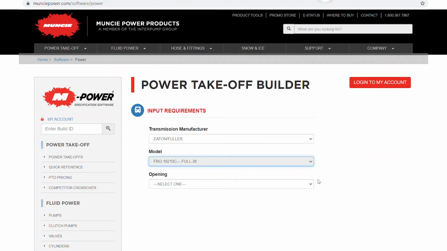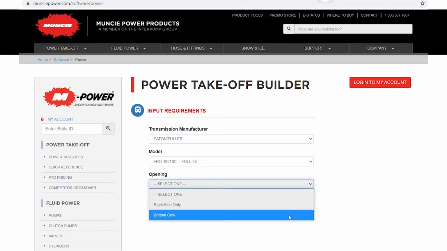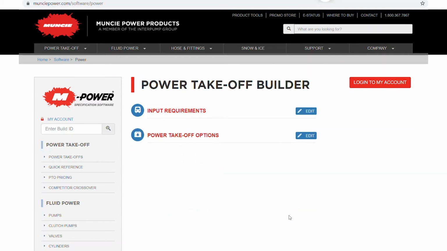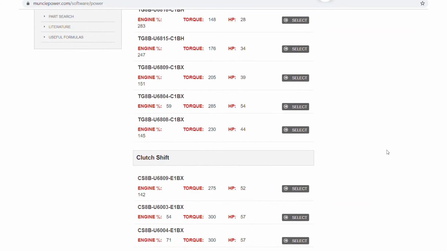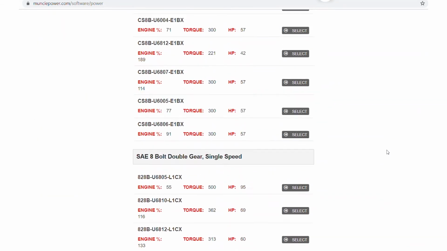Select that model. Now it's asking for opening. If you click the caret, it's going to give you either right side or bottom. Typically on these, we prefer the bottom opening. Now you begin to see the power takeoff selections. You can scroll down, you see the different varieties.